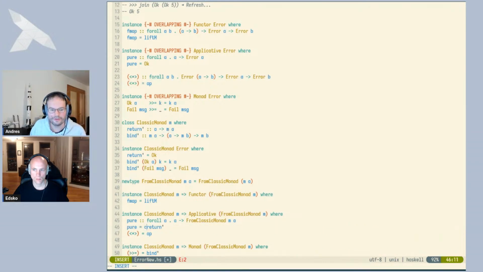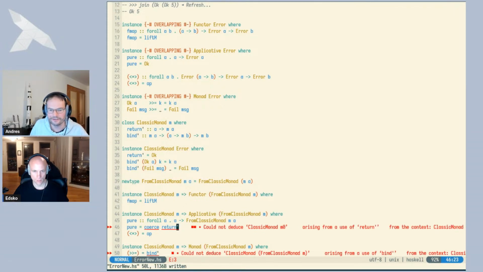And so I want to call coerce, but unfortunately I have to help the type checker here, because if I just write coerce return', this would be so nice if I could do that.